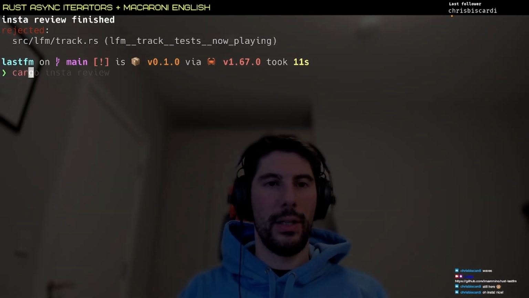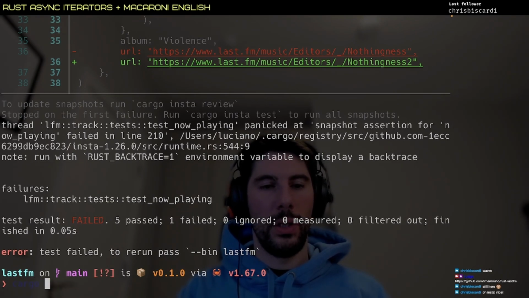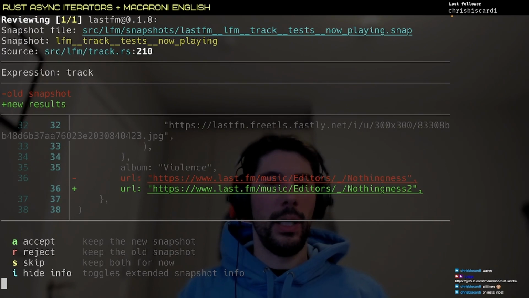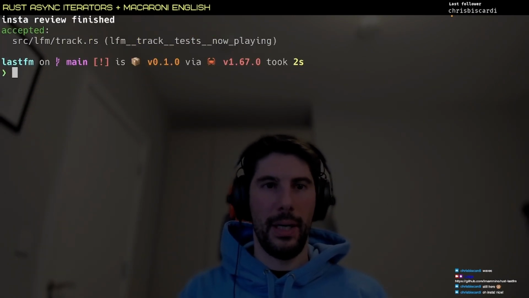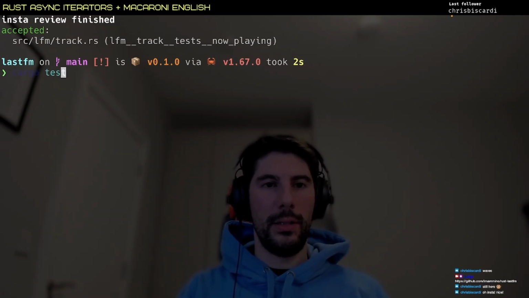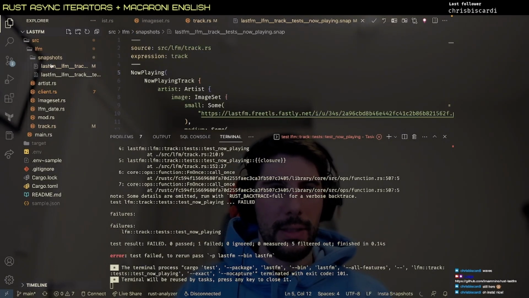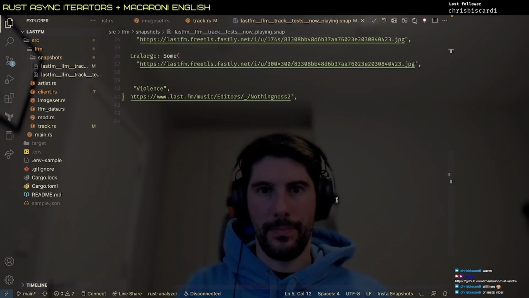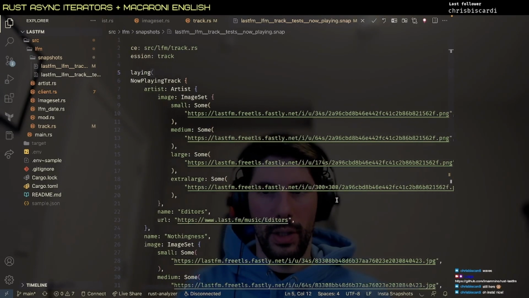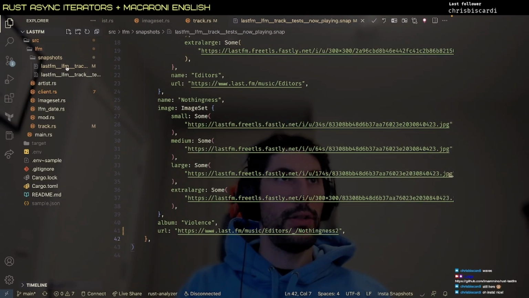Now if I run cargo test again, this is still going to fail, but we can do review. And at this point I can accept it, if maybe I fixed a bug and now I have the correct snapshot. Now if I do cargo test, the test is going to pass because we effectively submitted the new version of the snapshot and we say this is fine. And we can go back here and see that the snapshot was effectively changed. Somewhere here we should have nothingness2. There you go. So this was another nice change.